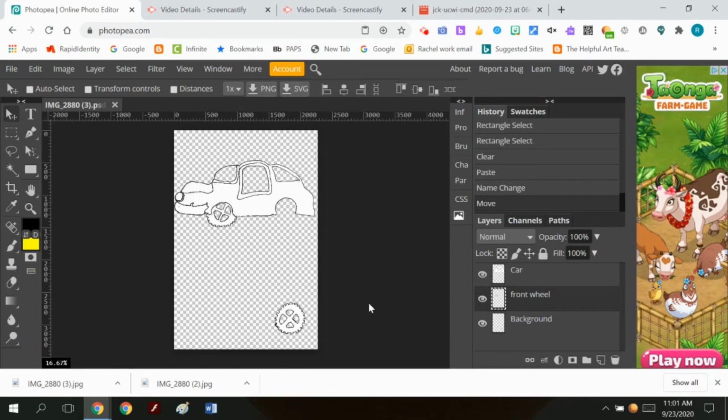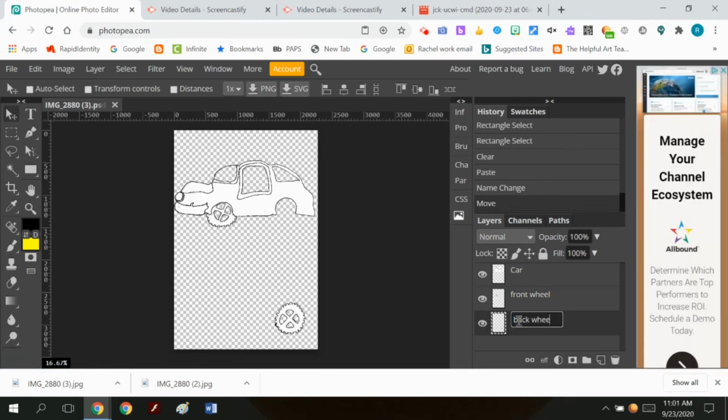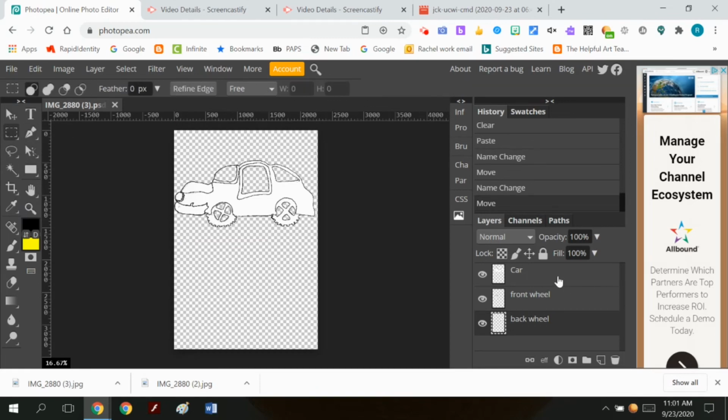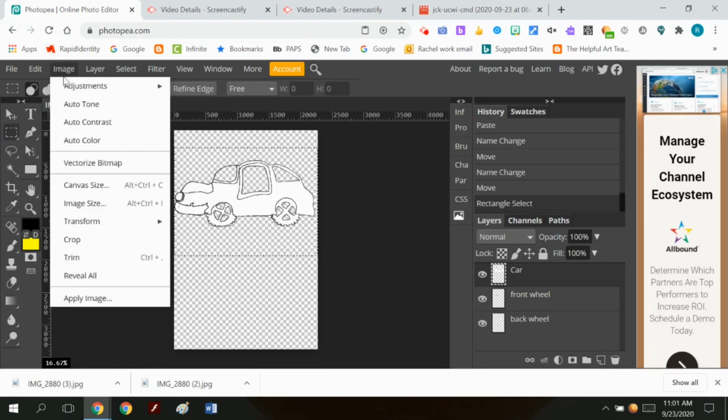So this layer is still called background, and it's just basically the back wheel. So I'm going to name it back wheel. Okay, now enter, and now I'm going to take my move tool and I'm going to take my back wheel, move it up here. And now I have a lot of extra space in my document. So I'm going to take my rectangular marquee. I'm just going to drag it over everything, and then I'm going to go to the word image and crop.